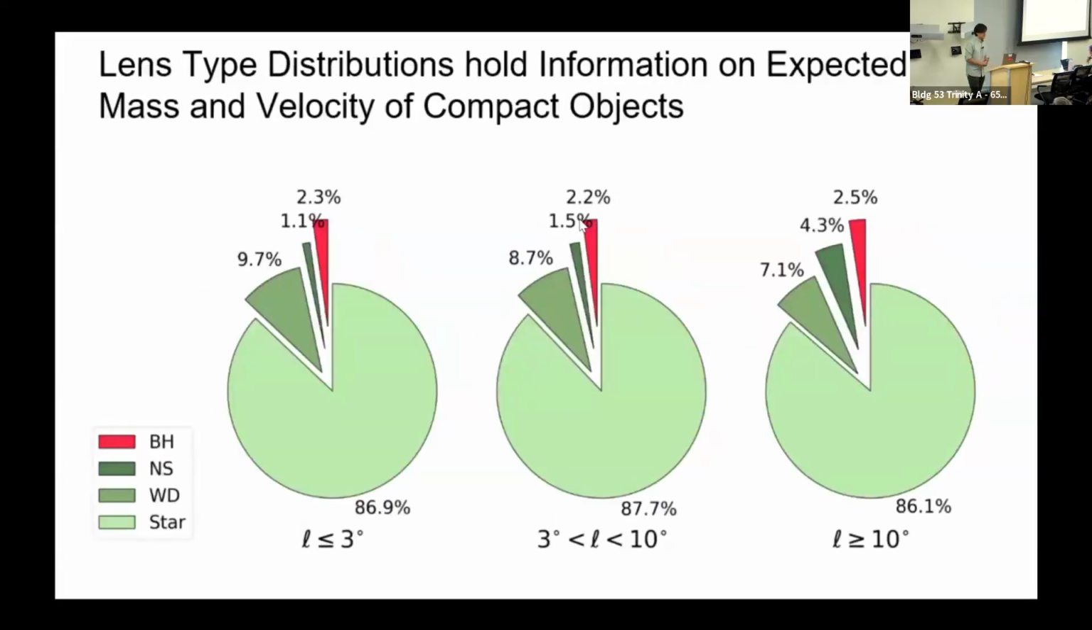Something else we can look at is the lens type distribution. So as we get further and further away from the galactic plane, our models show that the neutron star population for microlensing events is significantly increased. This is to say that our light curves in our simulations hold the initial mass function across the galaxy, and the velocities, and those can be extracted out from our light curves, and it's just something interesting to look at.